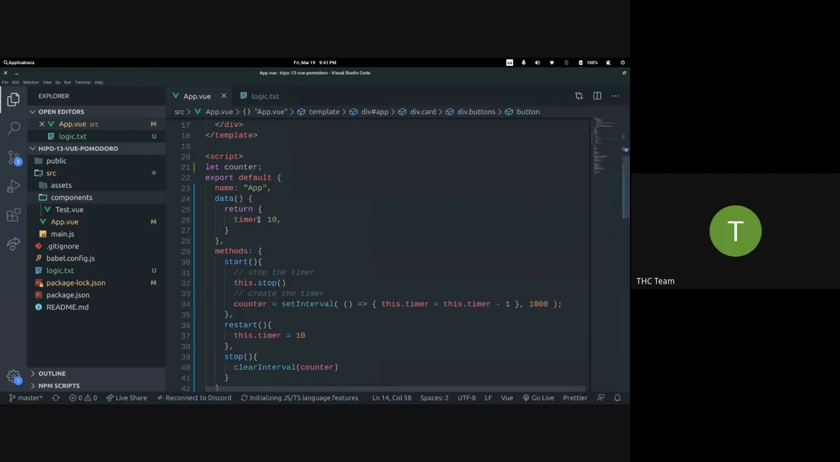How do you check whether this timer has reached 0 in VueJS? Use if timer smaller than 0 and then something happens. Yeah, but we need to constantly check when the timer has reached 0. We can do it inside here, don't you think? Right? Because this function will be called every 1 second. So let's write this function right here.